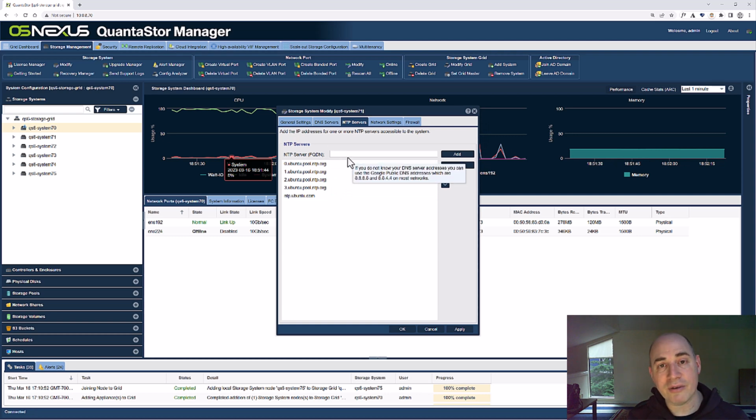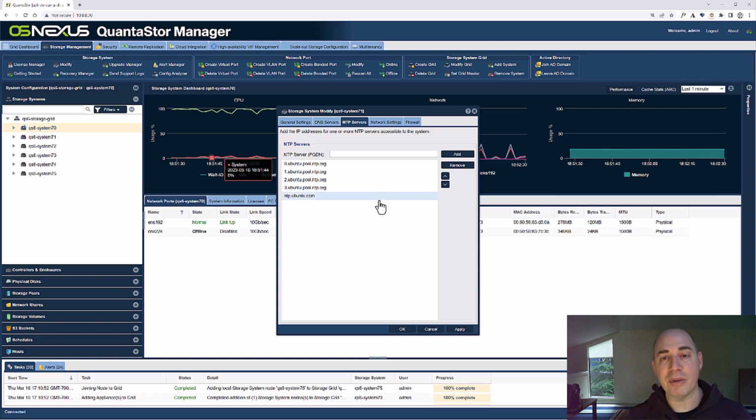What you really want with a scale-out cluster is to use a local NTP server. So you want to use an NTP server, or a pair of NTP servers rather, that are in your data center that are going to have very low latency connection to them, because clock skew is a challenge with any scale-out architecture. And so having good local NTP servers is a great way to solve that. I'm going to just use the default NTP servers because these are fine for the demonstration today.